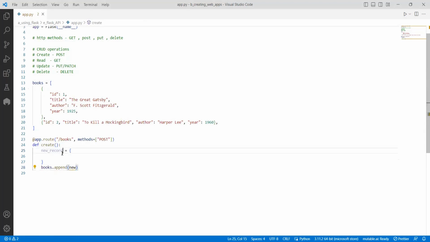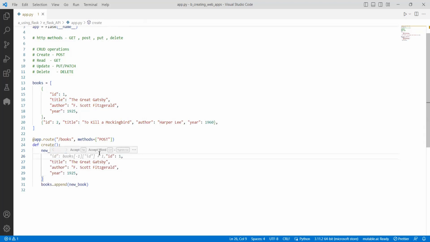Instead of new record, I will say new book. And within that book, I need to have the same template, right? Whatever you add, it should be a similar template. Now the ID should be a sequence, meaning the existing value plus one. So that's what we need to have.